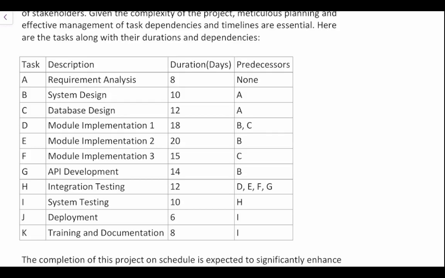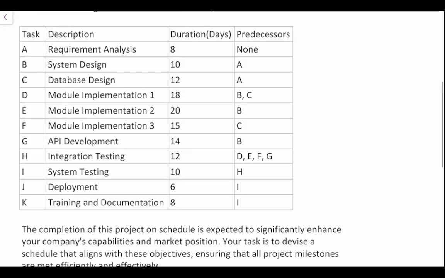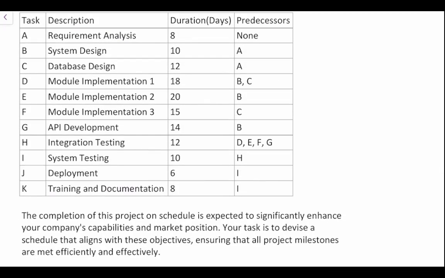So we have a description of our tasks here. We have our duration, or how long each task will take to complete, as well as which tasks are predecessors of that particular activity. And this will make sense in a second. The completion of this project on schedule is expected to significantly enhance your company's capabilities and market position. Your task is to devise a schedule that aligns with these objectives, ensuring that all project milestones are met efficiently and effectively. So as I said, we're going to go with the activity on node format.